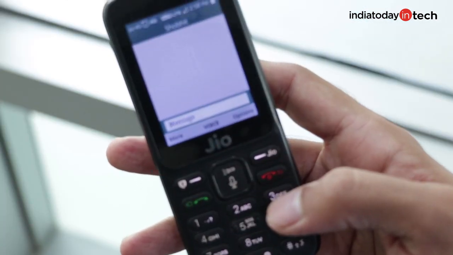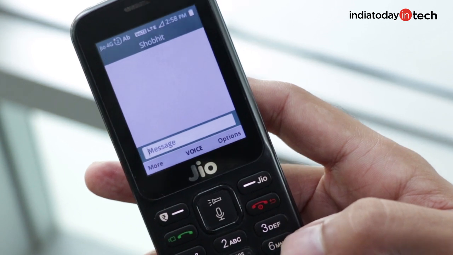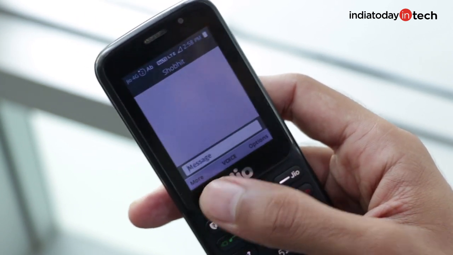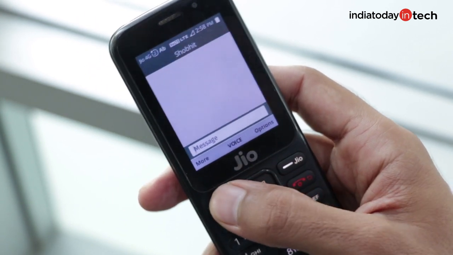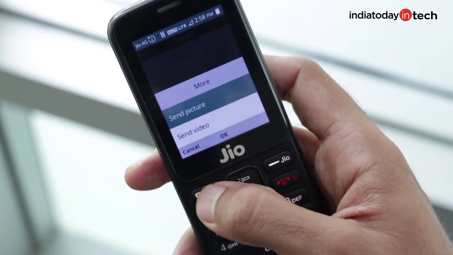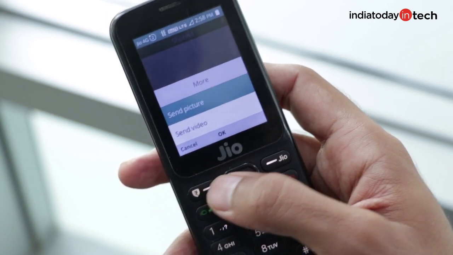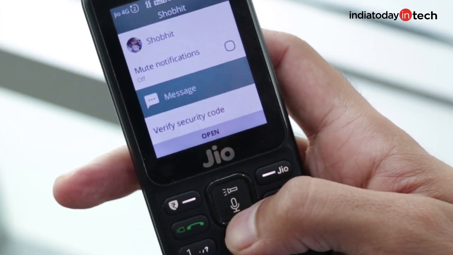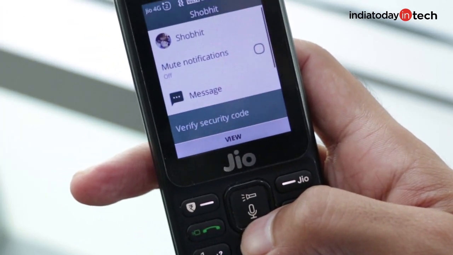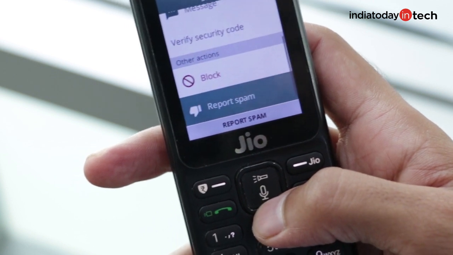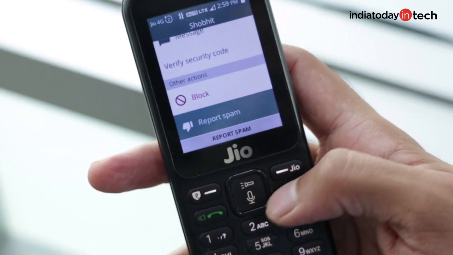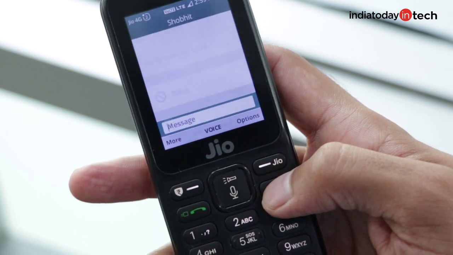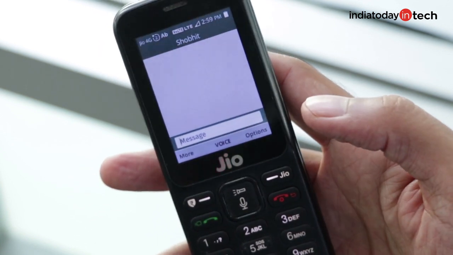Next, you can select the contact you need to send the message to, and there will be three options appearing there. A more, voice and options menu. So in the more option, you can send picture or send video. In the options menu, you get to view the contact, which allows you to see the profile of the person. And when you view the contact, there are options to block the contact or report it as spam. So these are the usual options that are available on the JioPhone's WhatsApp.